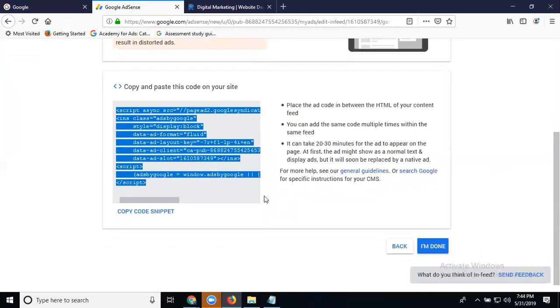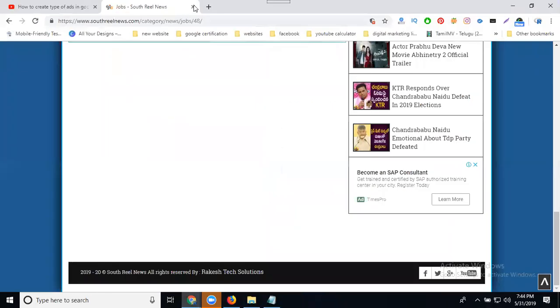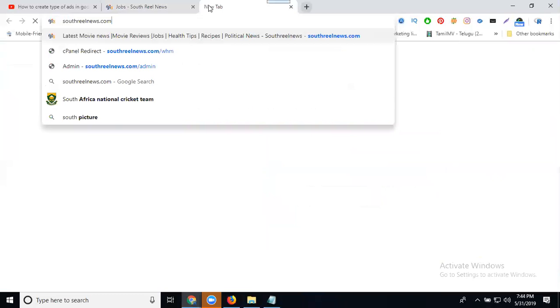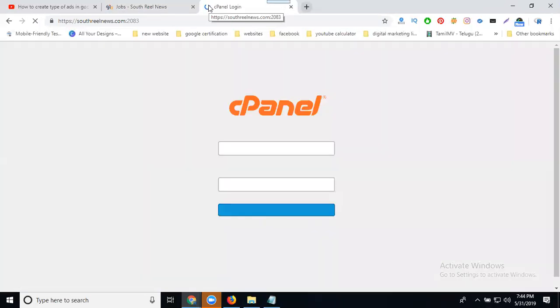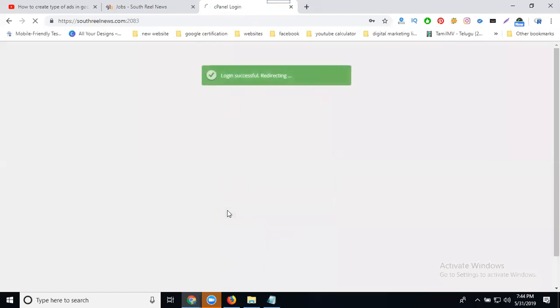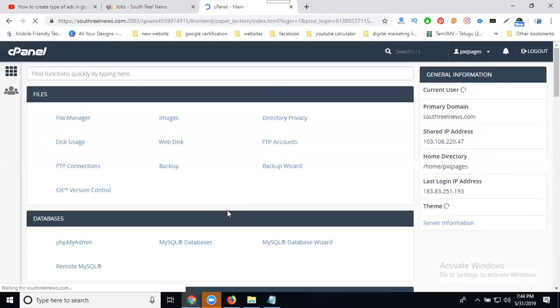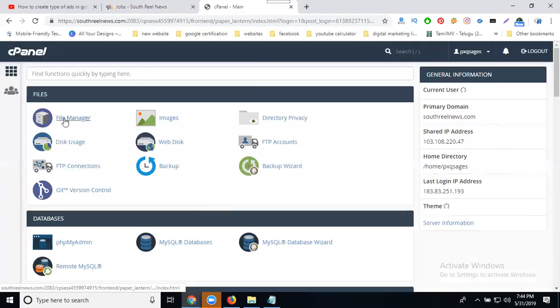The code will be placed by your Blogger or website after you click OK. Select it. I'm going to my site, cPanel. Without adding the code, the ad will not be active. Without adding the code to your website, the ad will not be active. Select login. I'll add it anywhere.